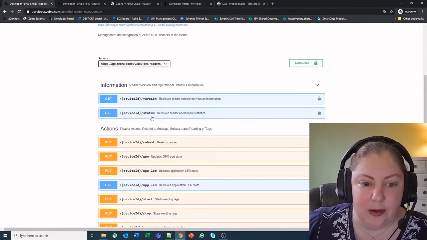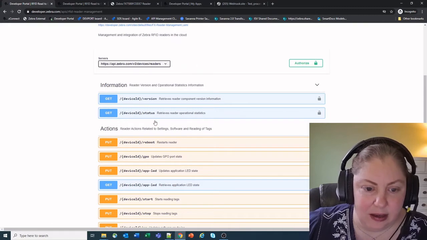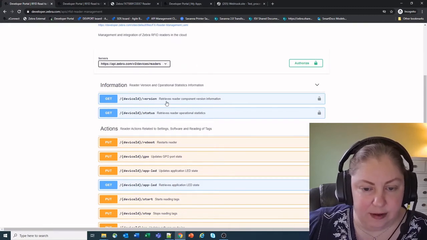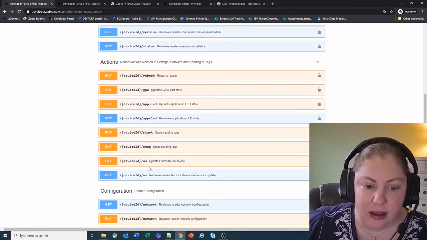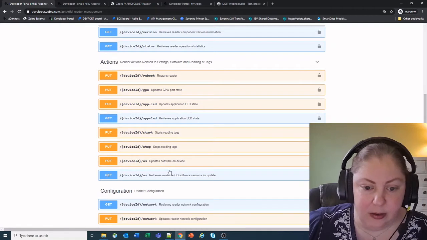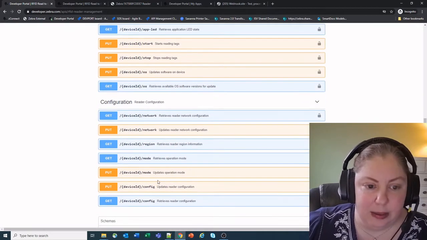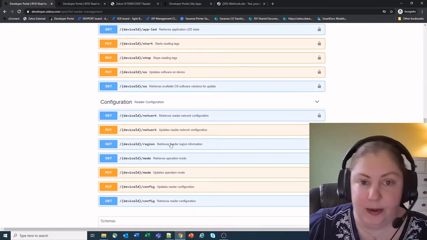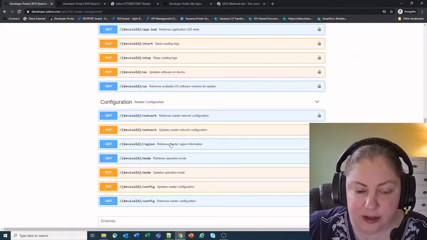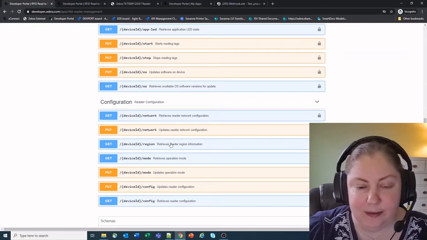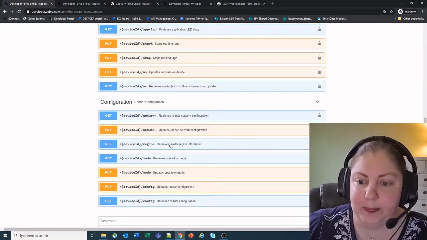But it allows you to see things like the status, the version of the different components of your reader, and do things like reboot it, set LEDs, change the OS, update or downgrade, and then be able to configure it, everything from your network to your full config file, to some of the new features we have around modes, which I'll go into in a moment.